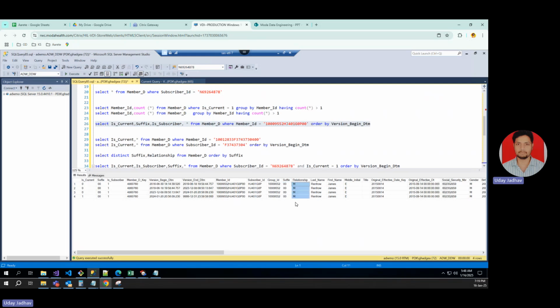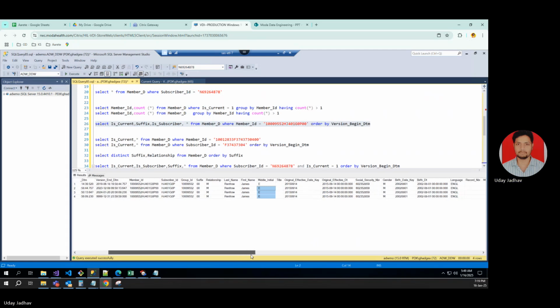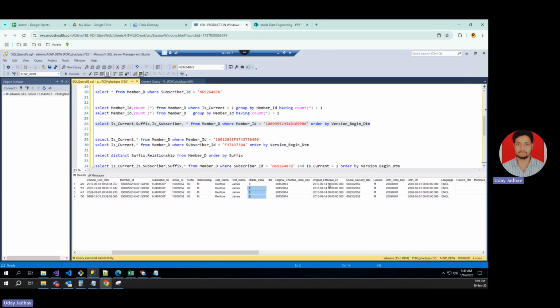I couldn't understand this logic actually. This is the first name, last name, middle name, title. Then we have original effective date key. Not sure what this is. This is some original effective date. So I think it might be some policy that is originating. So it is in date and time format like this. Social security number, gender, birth date. So this is the birth date. It is 2002 1 August. So it is in this format.